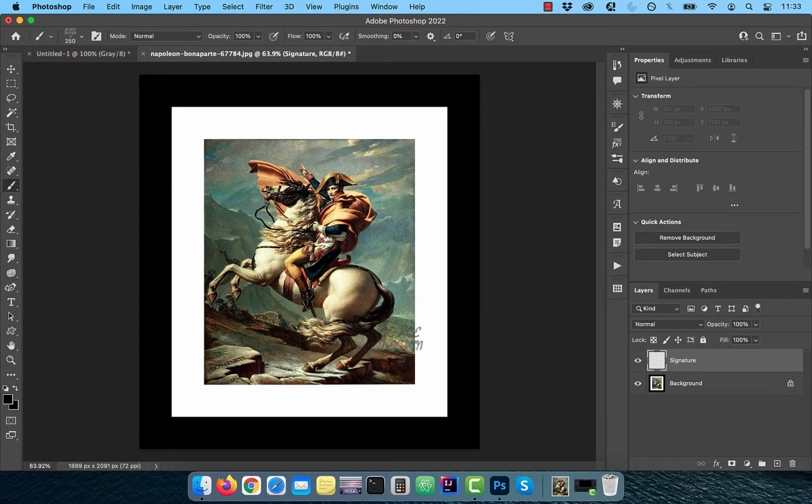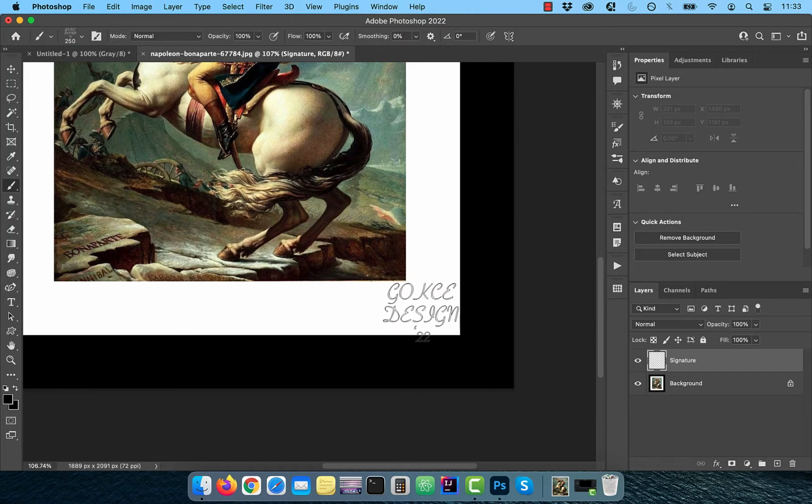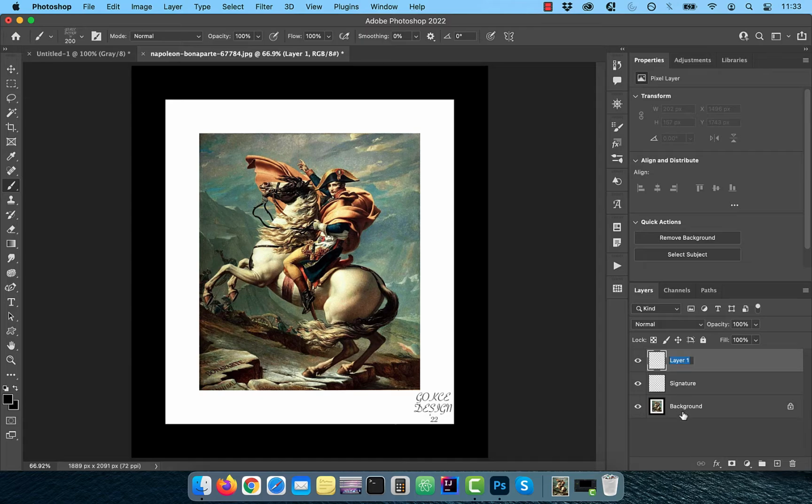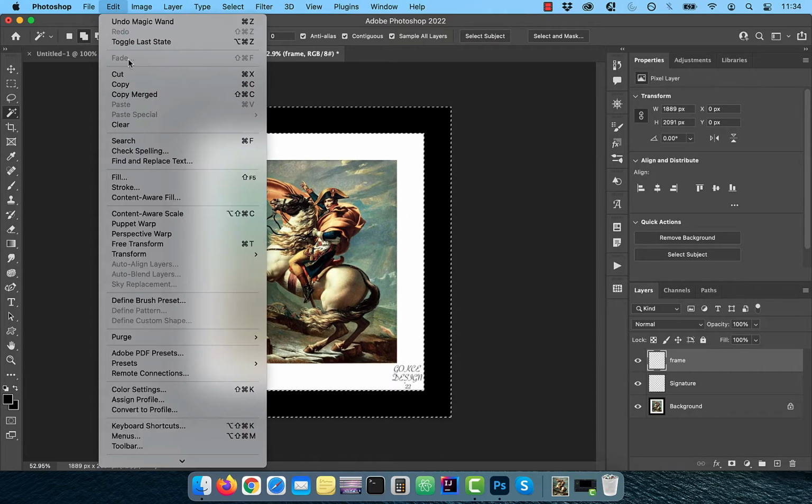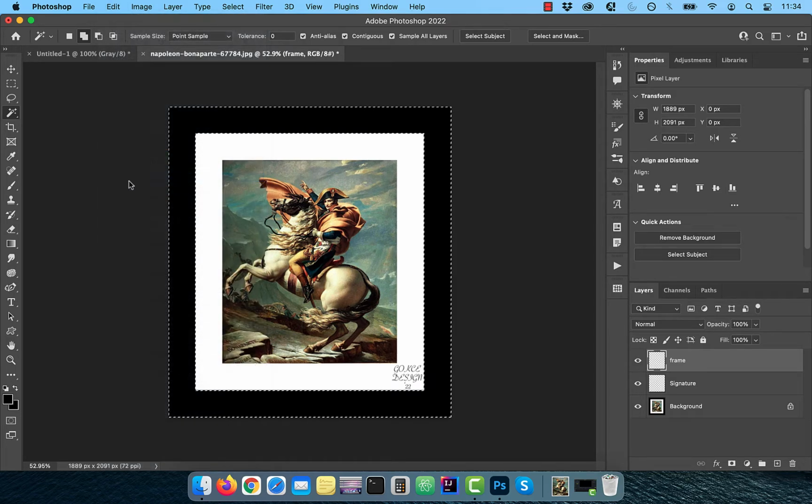Use the square bracket keys to increase or decrease the size of the brush, then paint once in the white border. Create another layer and rename it to Frame. Activate the Magic Wand tool from the toolbar, then select Point Sample for sample size, 0 for tolerance, and check Contiguous. Click inside the black border, then go to the Edit menu and choose Fill.